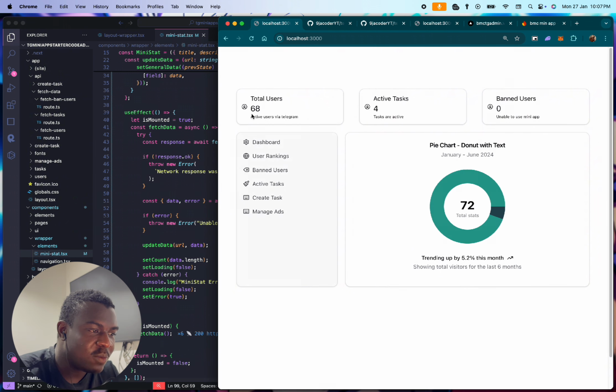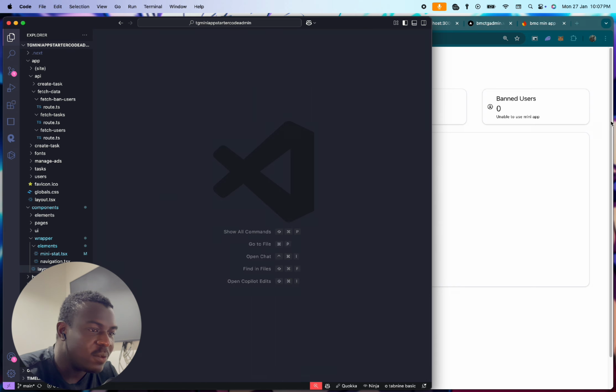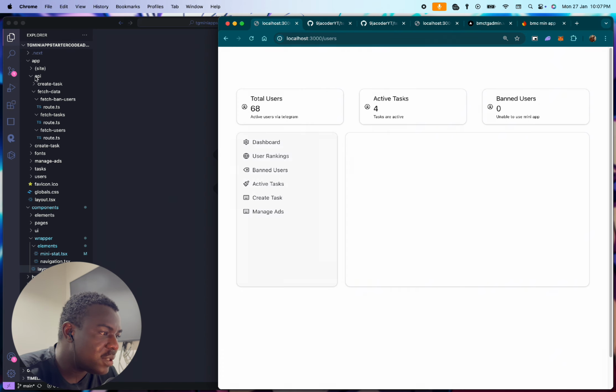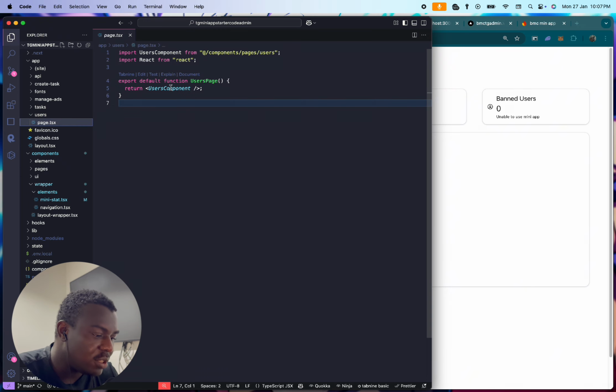So the total users we have is 68. The active tags we have is 4, and we have 0 banned users. So this is the dashboard showing the total stats, active users 68 and tags 4. Okay. So if we go to user rankings, we can see we don't have anything here. So what we are going to do, we're going to close this up. So this is users. So we're going to close the API routes, go to the users, the page.